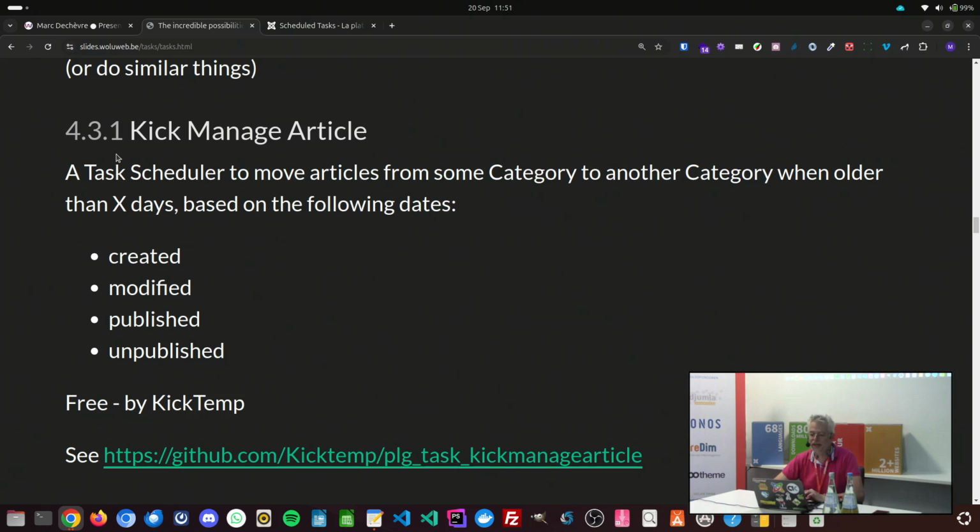The KickTemp manage article is very nice because you can move articles from any category to another category when older than so many days, based on the different dates which are native in Joomla: the creation date, modification date, publication date, or end of publication date. This is a good start and it can be very handy. Typically the use case is when you want to archive articles older than 1 year, I put them in an archive category. Or events, yeah.